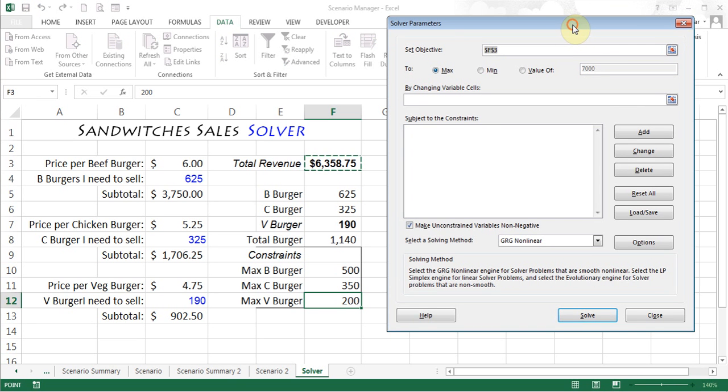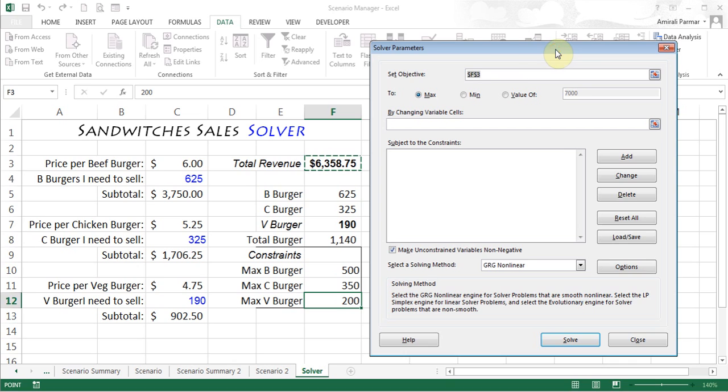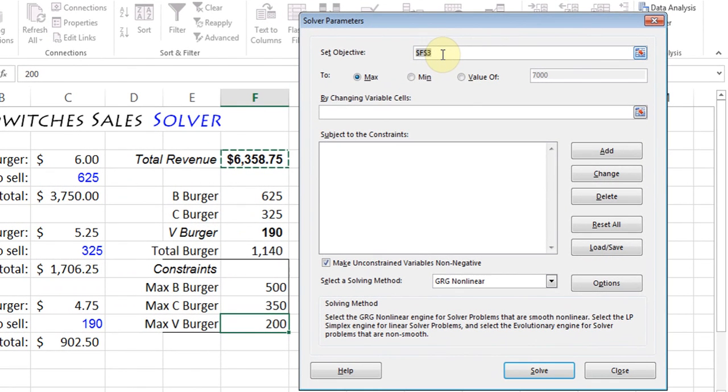and I'll just bring it down a little. Now the objective is, what cell is my objective? The objective is my revenue in this case. So just make sure that that cell is clicked in. Now I can set the objective, which is my revenue, to a max value. So I can say just give me the maximum, or I can say give me a value of, and I can put a number here. I can say, you know what, I want a value of 5200.